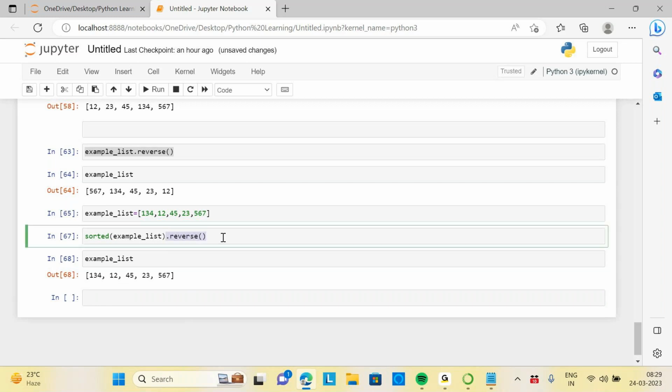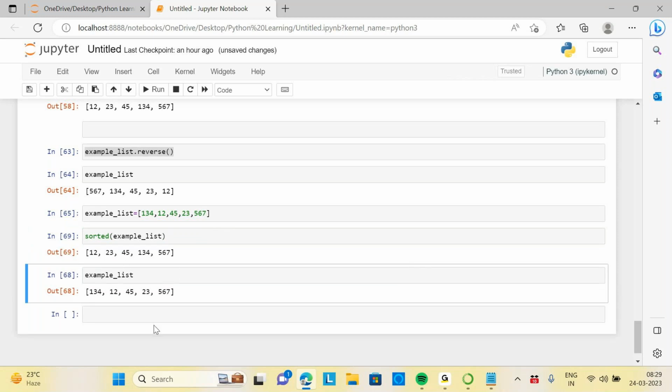So then we have to store it in some other variable, and then we can reverse that. That is the only way. Otherwise, it is not possible directly. That's correct. Absolutely. So we need to store this in something, then we can do the reverse. It will work.